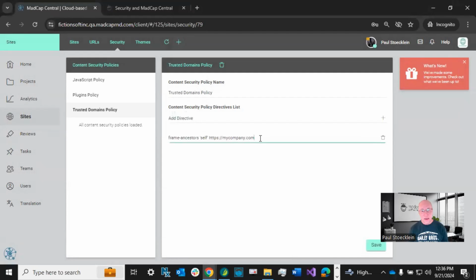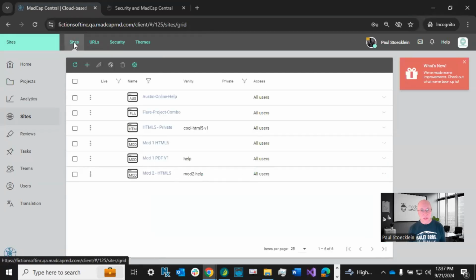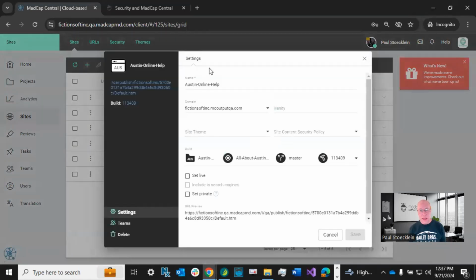So it's in here. Now I could add more directives. In here I could type a space and add another, and a space and add another, or I could just add them on separate lines. Doesn't matter. However many that I want or need, I can add them. So then once that's done, I could actually go to my sites page where I've created a site with hosted output. Here's one right here. And in here, I can select my content security policy. So any of those that I've added, I could add that one right there and click Save.